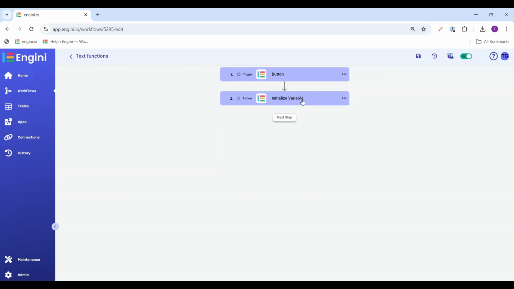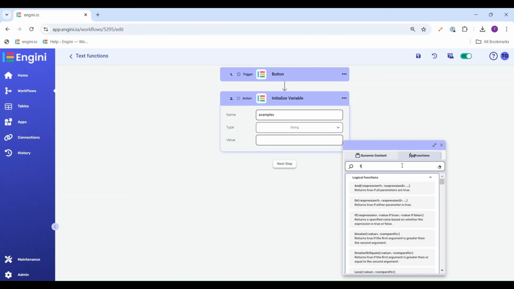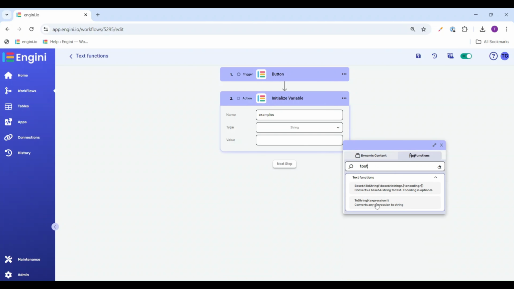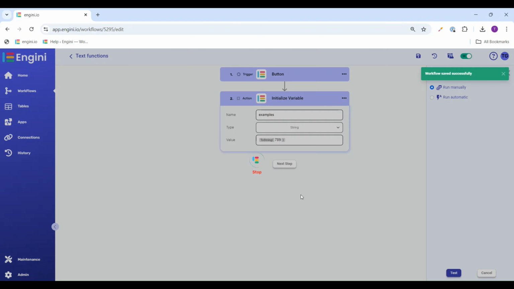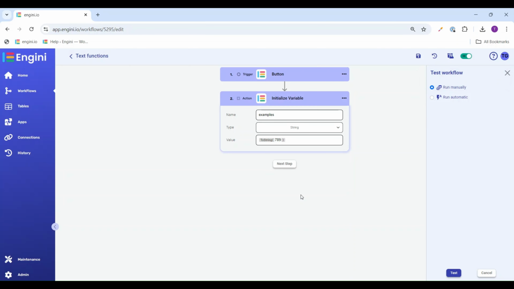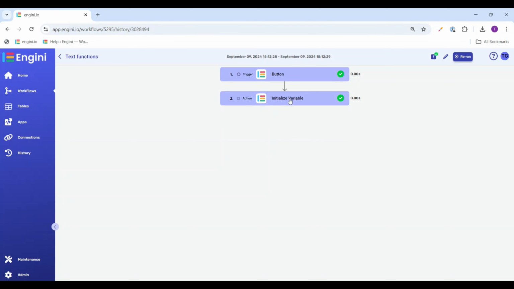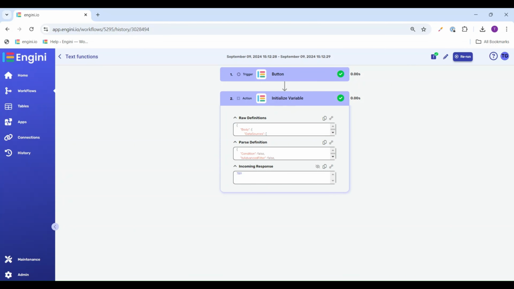Let's now talk about the TOSTRING function. This function converts any expression into a string. For example, if we use the TOSTRING function to convert the integer 789, the result will be the string "789". Let's test this by converting the number 789 into a string. After saving and testing, the result will be the string "789".